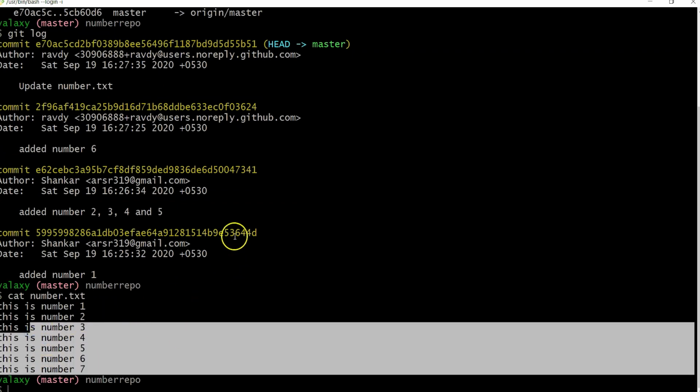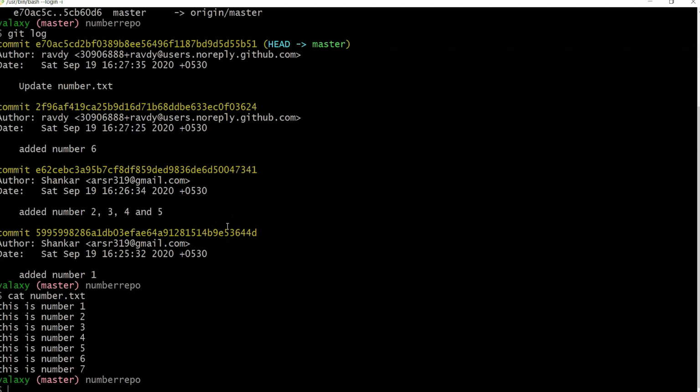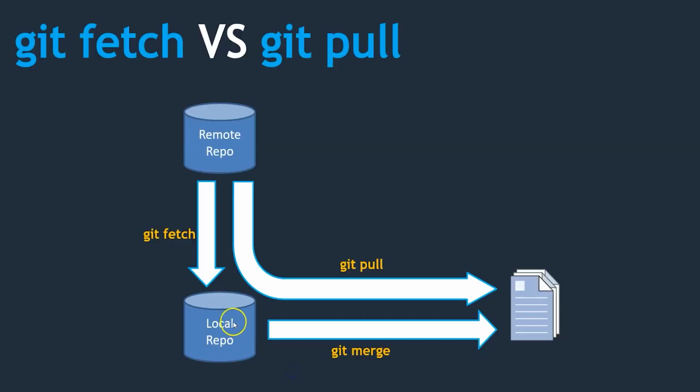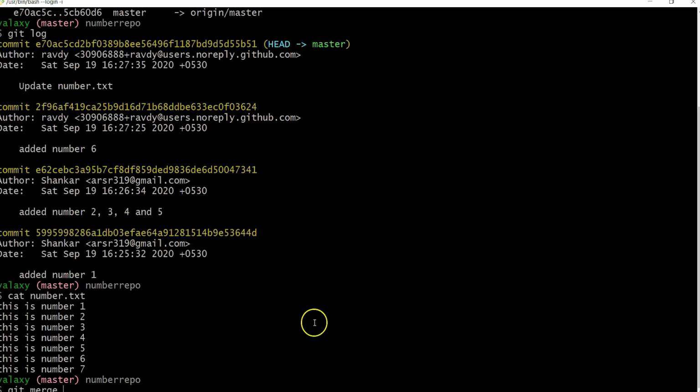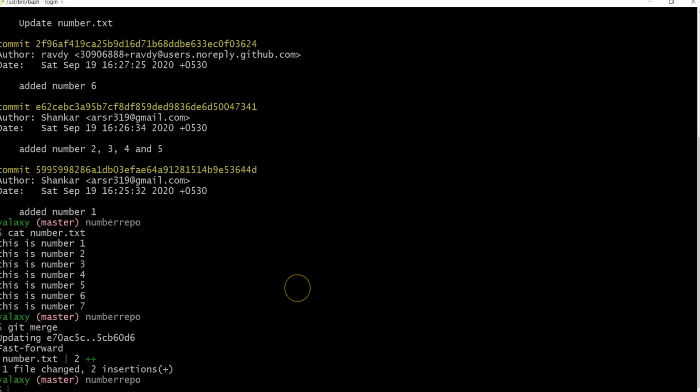Now I want to get those changes. For that I can use git merge. So what happens with git merge? It is going to bring all changes from our local repository into our working directory. In the local repository we already have the changes available. Now I want to get them into the working directory, so I need to use git merge. Let's execute git merge and see.